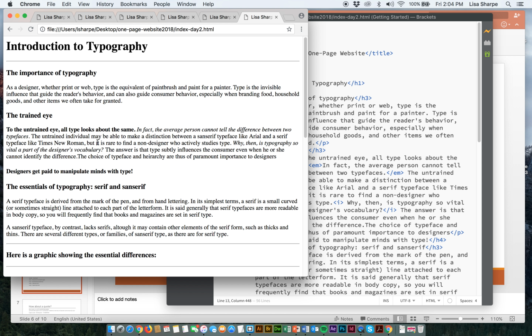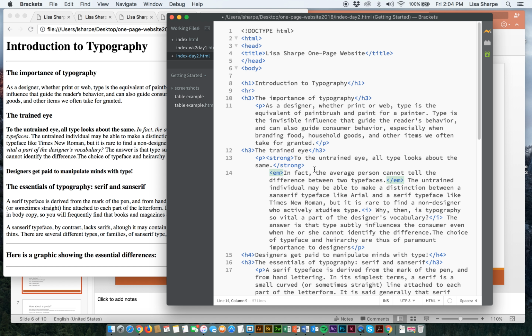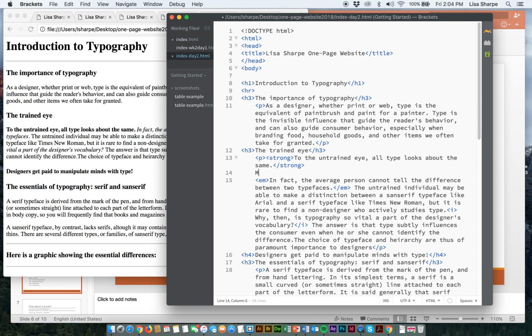Okay, that looks pretty good. So maybe I'm going to add a break tag here. I'm going to go ahead and move this down just so I know. So I'll add a break tag. All right, now let's highlight something.